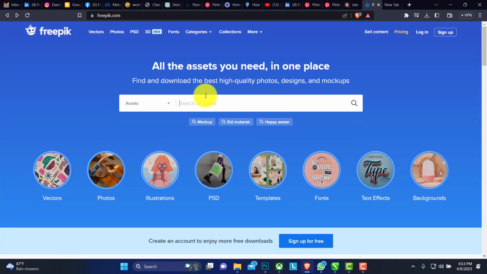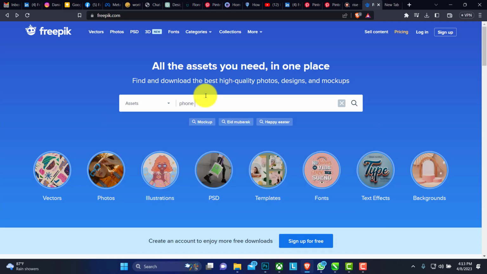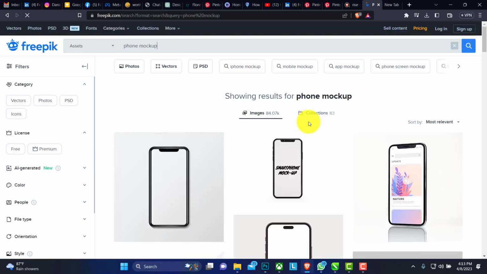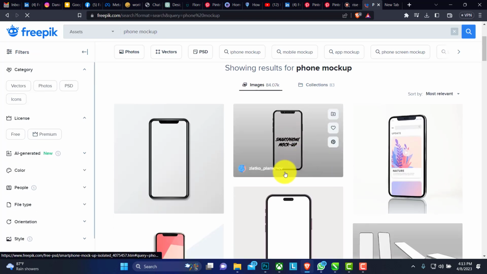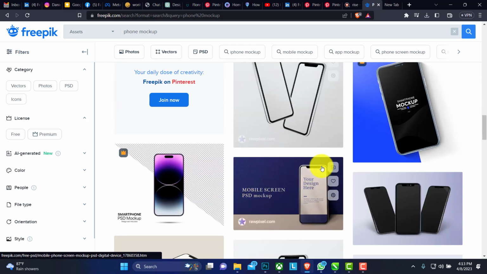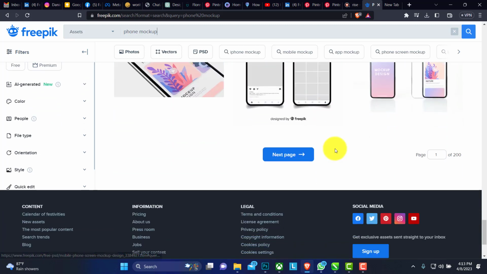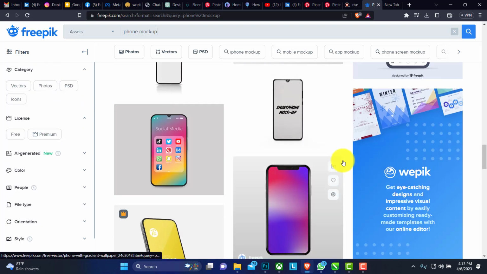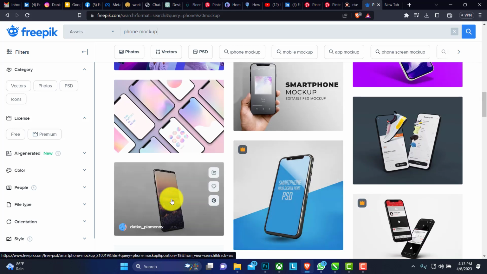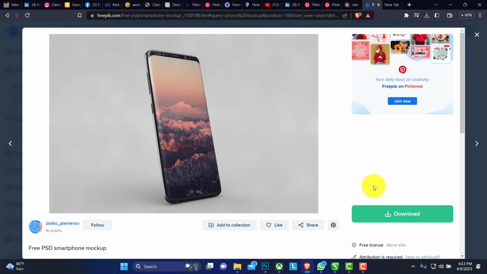If you scroll down, you can find different mockups. So for today's tutorial, we are going to be looking for our phone mockup. So we type on the search bar phone mockups, and here we see different shades of mockups and sizes. There are some that are premium, there are the ones that are free, but for the sake of this tutorial, we're going to be using a free one. So let's look for, okay, here it is. This is the particular one we use for this mockup.